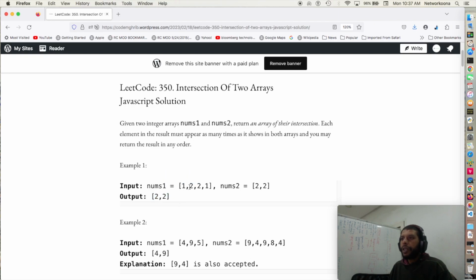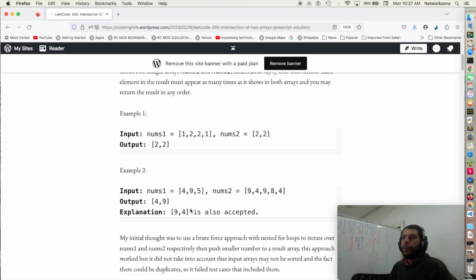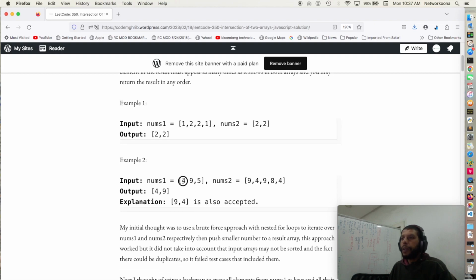So the intersection here happens at 2, 2 in nums1 and also at 2, 2 for nums2. And in the second example, the intersection is happening here, 4, 9 in nums1 and then also here in nums2.